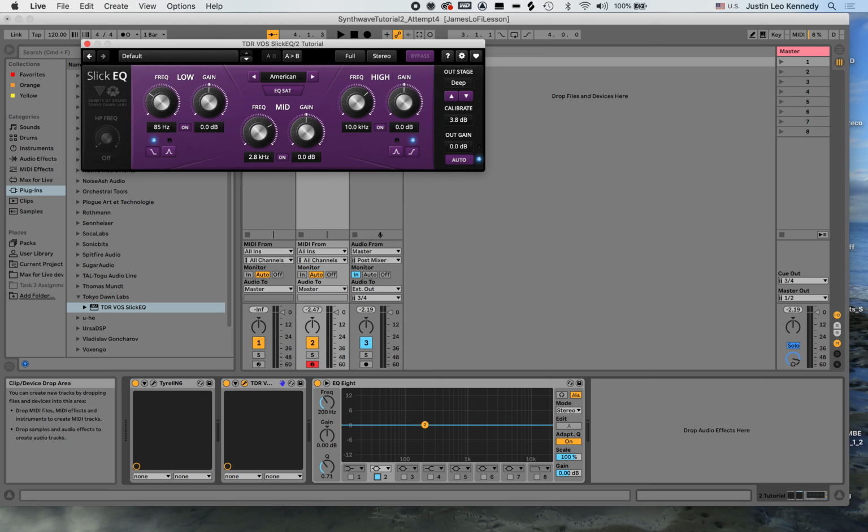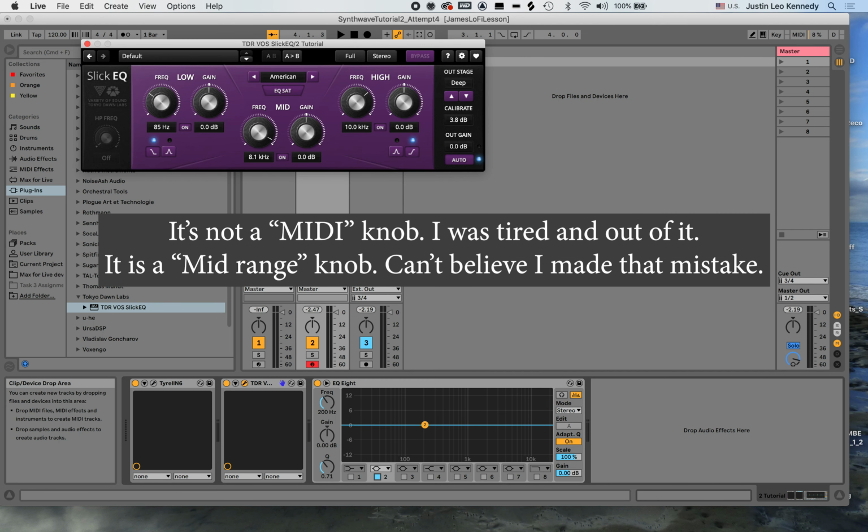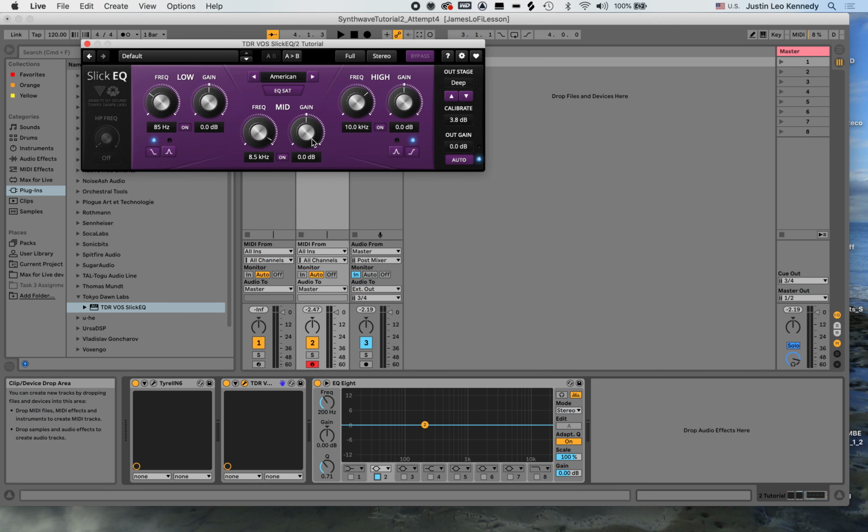Now I'll adjust the frequency of my mid knob to 8,500 hertz and pull the gain way up to 18. And let's compare what it sounds like with the TDR EQ on and with the TDR EQ off.